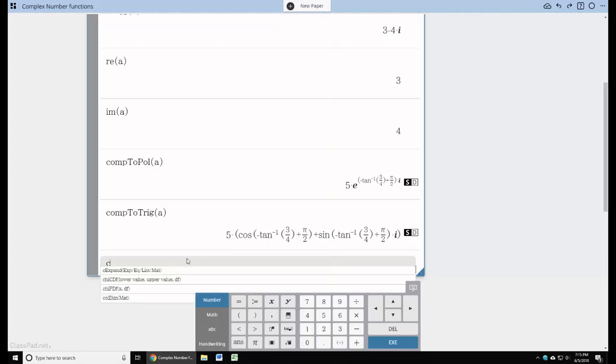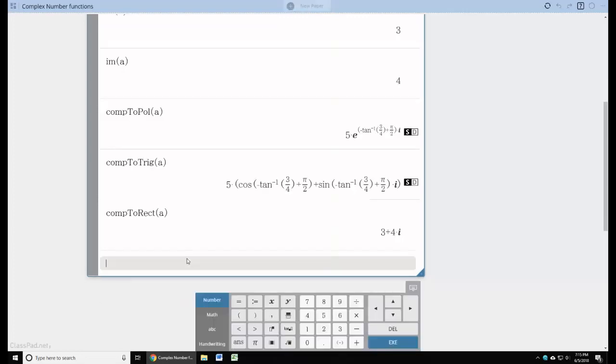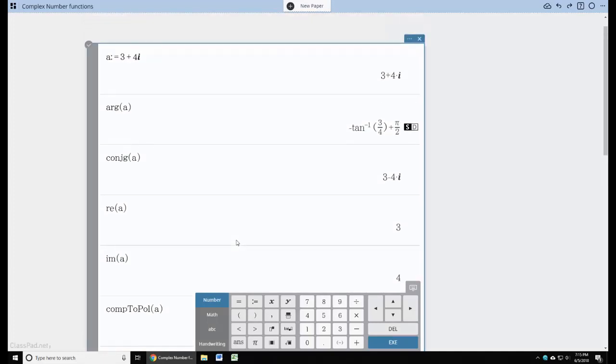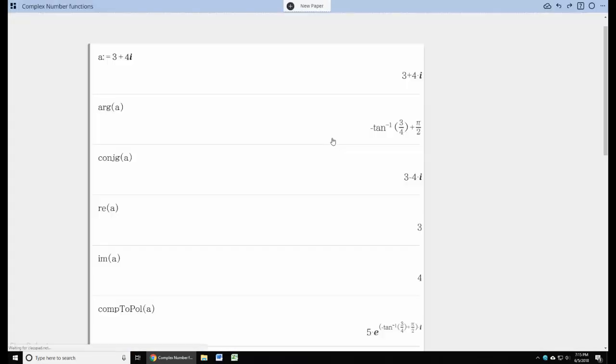And lastly, there is comp to rect, which won't do anything interesting for us because we're already in rectangular form, but just in case you would like to know the syntax, that's the syntax there as well. So very brief today, just wanted to show you how to access these functions with complex numbers and to make sure you know where to turn that on in the math settings up here in case you'd like to work with those.